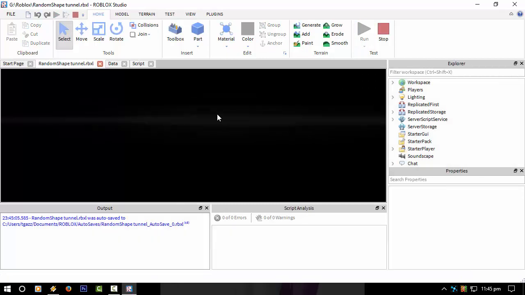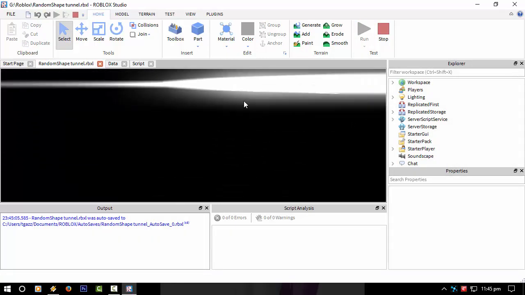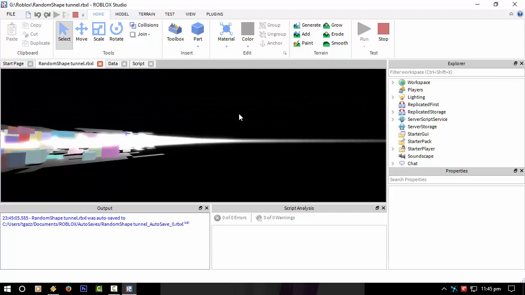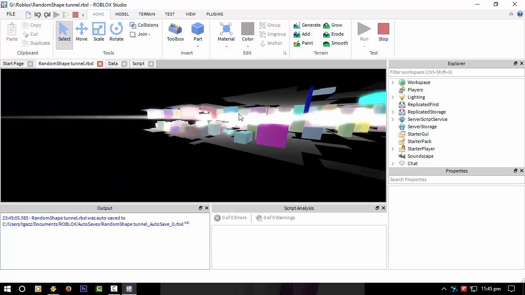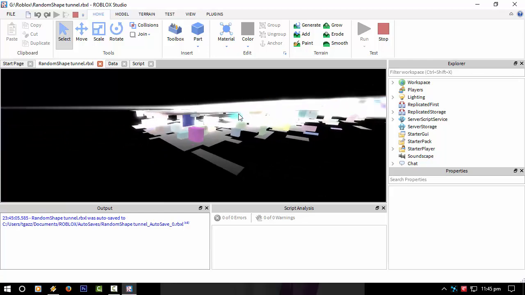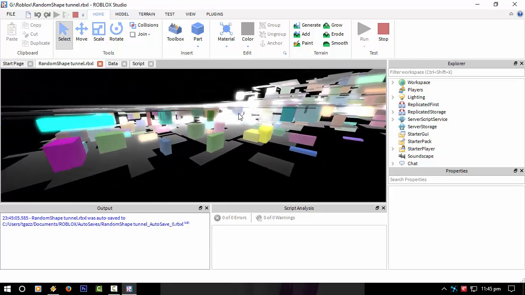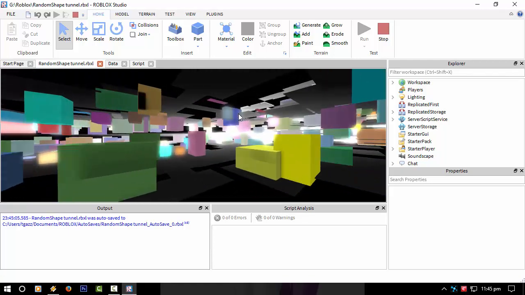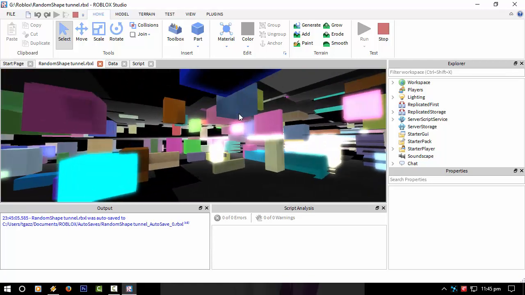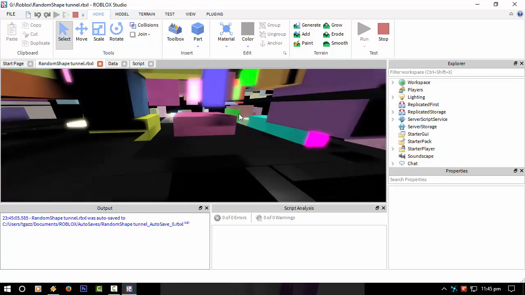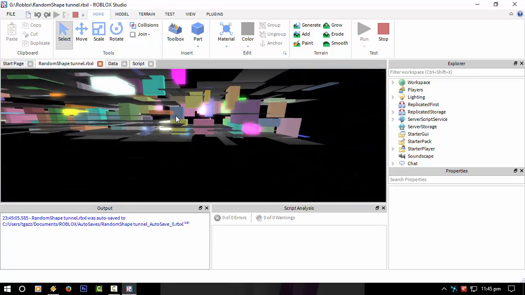Right, here we go. So we should be able to look around now. There you go. So if I move over, we can see the actual level itself is moving. There you go. So I'm creating 4 layers of blocks with a tiny gap in between. And that looks a bit odd.